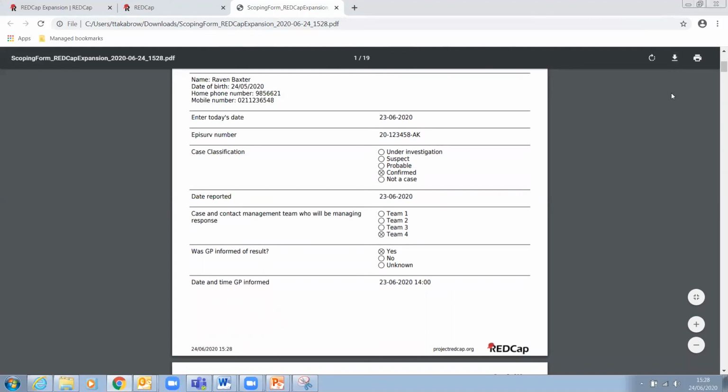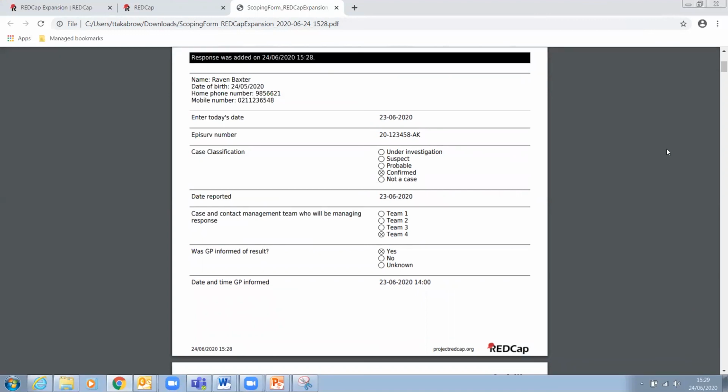Apologies. And then save it into InDrive or on your desktop, and then add it as an attachment into the NDCMS file for the case. Awesome. So that is pretty much the end of our scoping form training session run through.